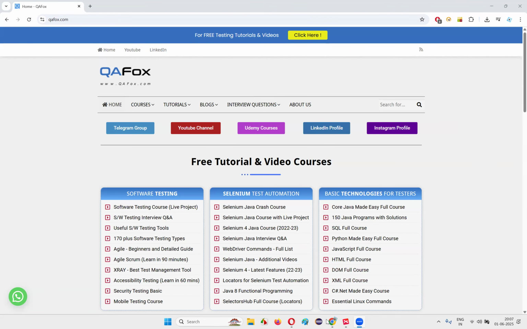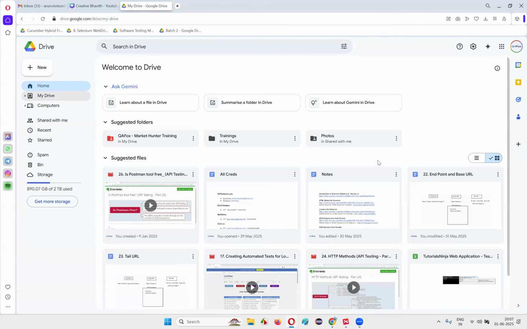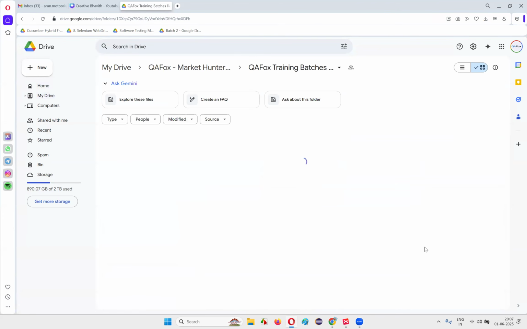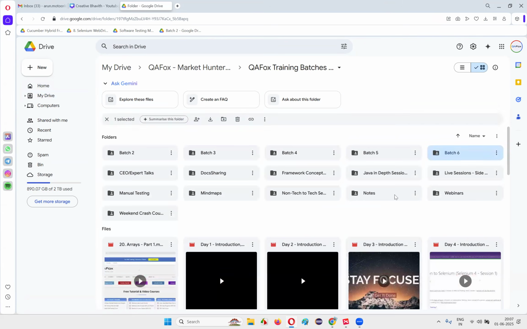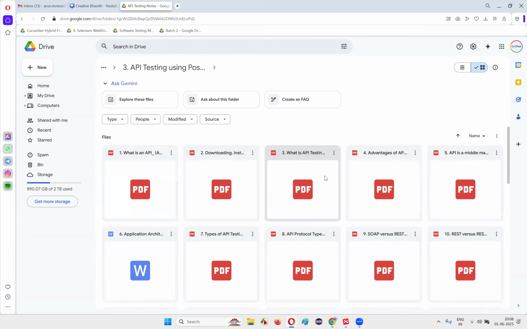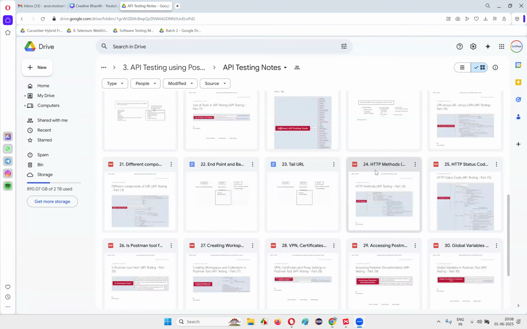So let's continue wherever we stopped in the previous session. I'll take you to the notes, and using the notes, we'll continue with the API testing. So here are the notes. Today I'll be taking up the HTTP methods topic first.